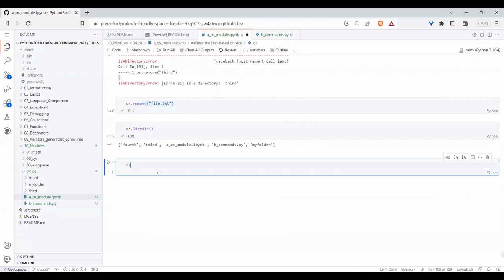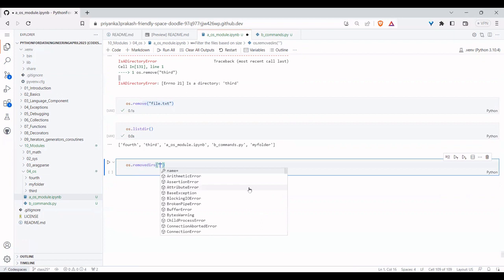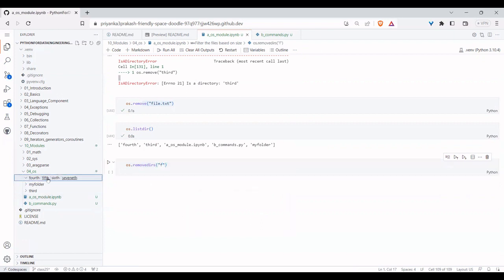In the same fashion, there is something called remove directories. Like rmdir, there is removedirs. How removedirs works is, say I have a folder structure, like fourth slash fifth, like that, right?